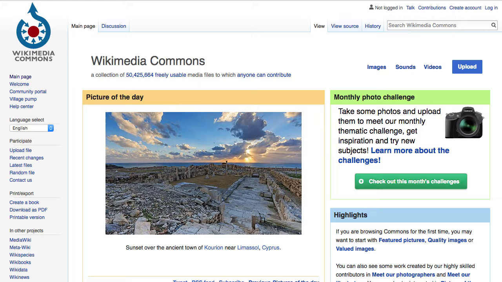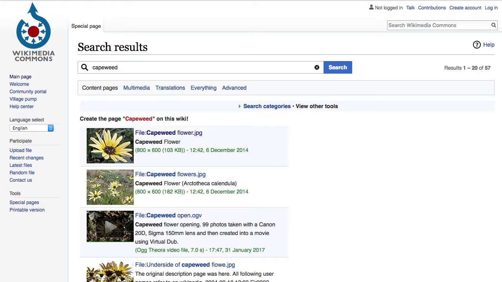And it's fully searchable. So, for instance, imagine I'm working in horticulture or perhaps agriculture. We're looking at invasive weed species and we need a good high quality image of capeweed. I can simply enter that search term in. And immediately I'm rewarded with good high quality images that I can now use.